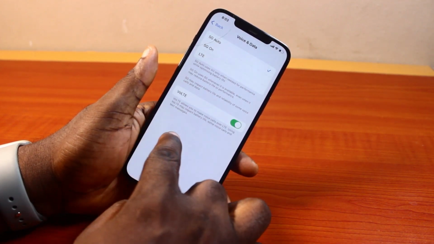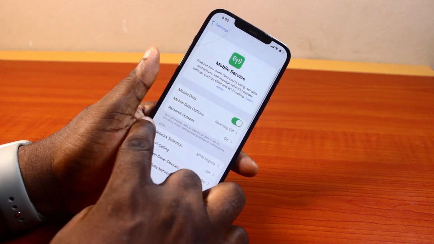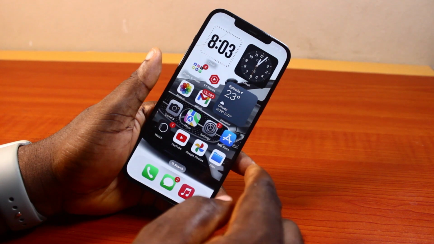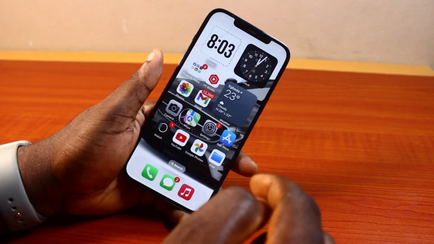And now, whenever you have a 5G network available in your location, your iPhone 5G will start working, and then you can start using 5G on your iPhone. So that is basically how to use 5G network in 5G phone.